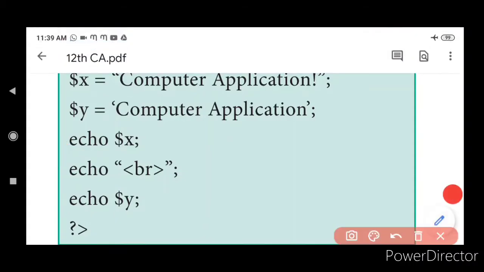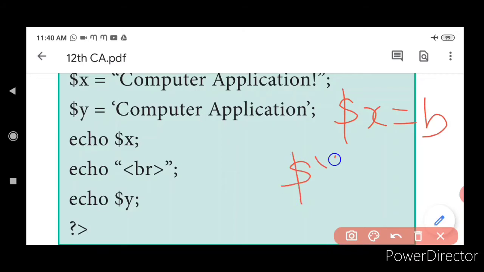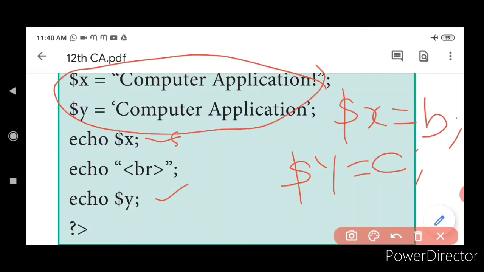Now what I have written here is $x is equal to B. $y is equal to C. Fine. Then echo $x, echo $y. Instead of these two lines, I have included these two lines, $x, $y. What am I doing here? First, I am just going to print dollar.